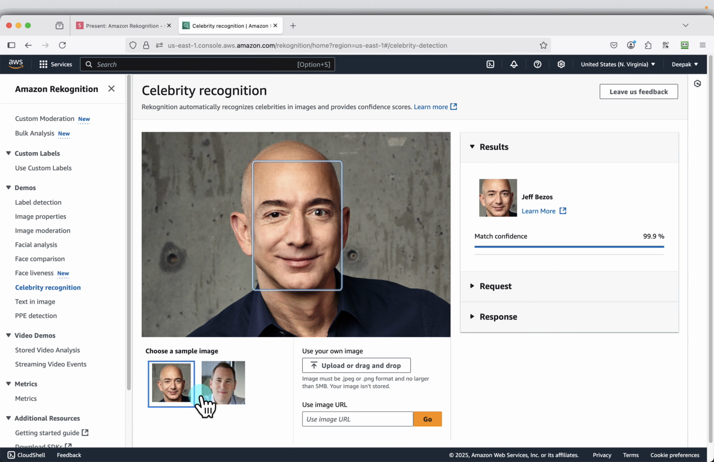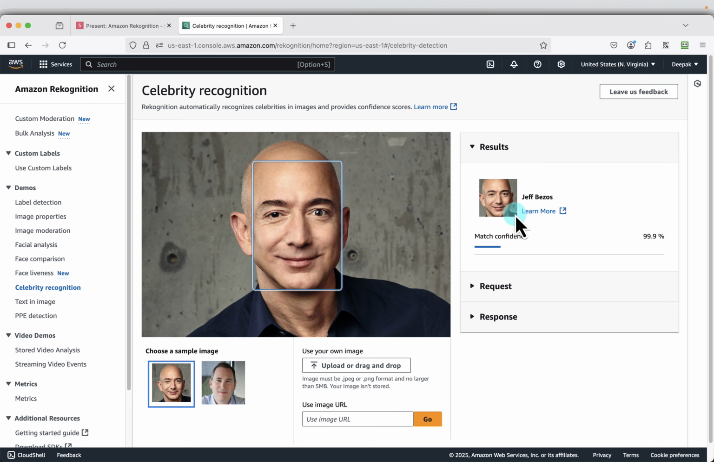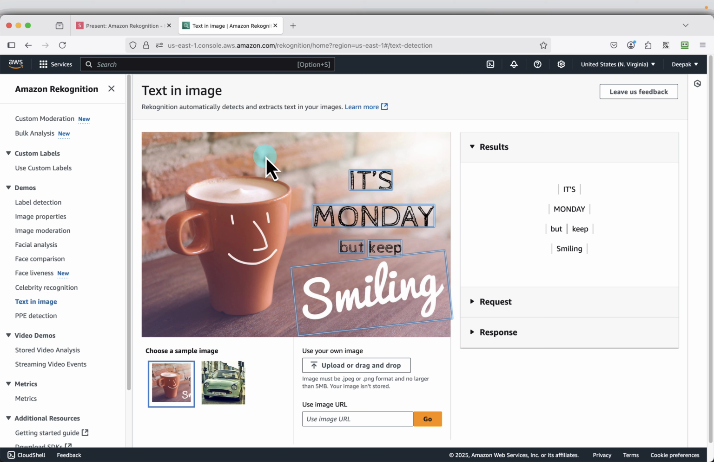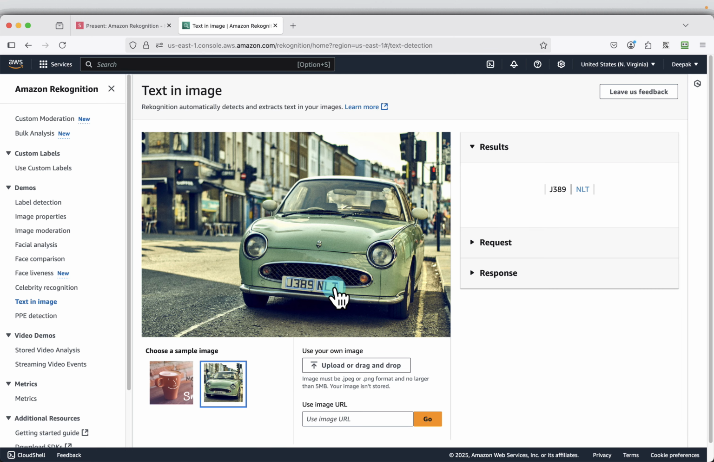So if you upload an image, it can say with what confidence it has identified someone. Later in the demo, I'll be uploading some image and I'll show whether it has identified or not. And this is text in image. So this is something like OCR, optical character recognition. So here it's Monday, this is in the image, but it has figured out what the text is. And if I click this one, it has figured out the number plate on a car.